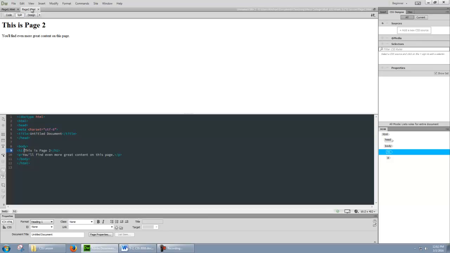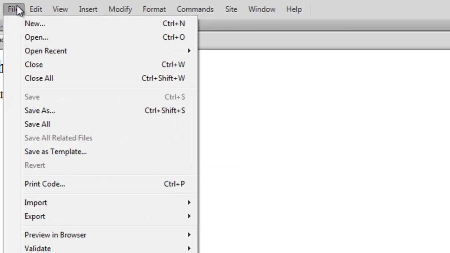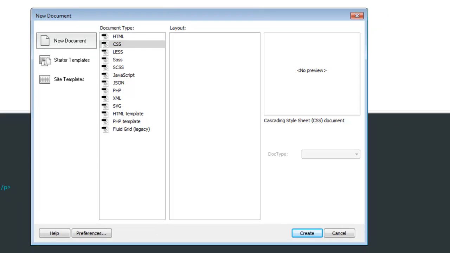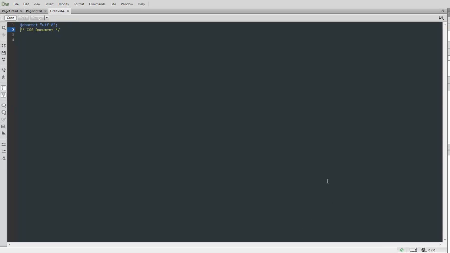So first of all, let's create a new CSS document. Go to File, New, and choose CSS. If you know CSS code, you can type it in here to create your formatting styles. But we'll leave it blank for now because we're going to use Dreamweaver.